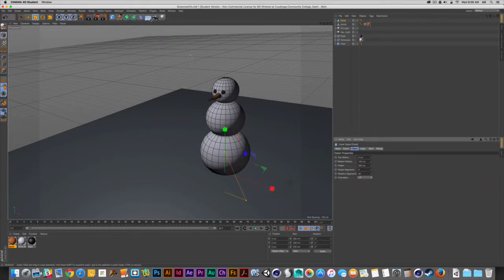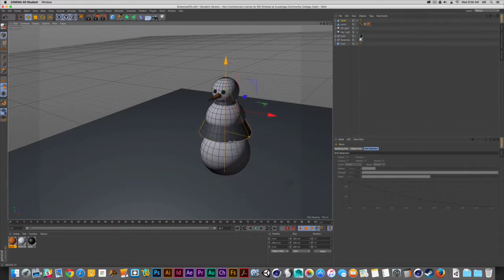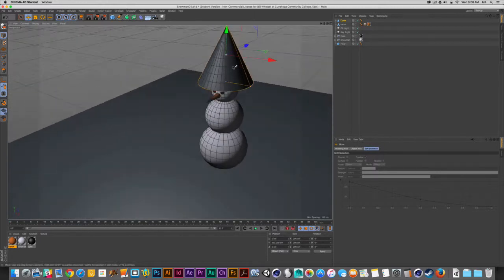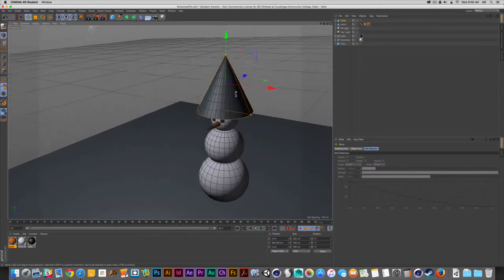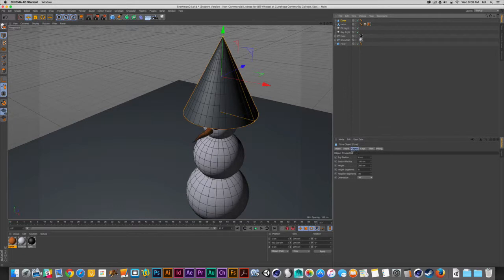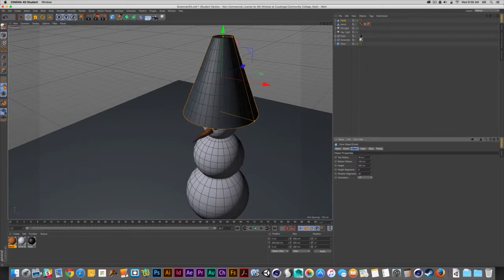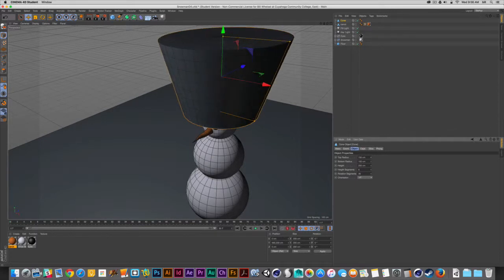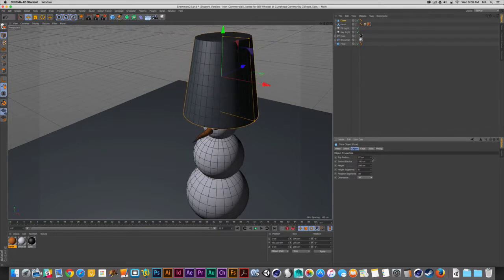And for the hat, I'm going to get started with the cone. And the cone might seem like a strange choice at first because I don't want to make a witch. I want to make a snowman. But if we select the cone, and I'll just zoom in here a little bit so we can see this more clearly, with the cone selected, if we go into the Attributes Manager with the Object tab, we can adjust the top radius of the hat. Okay, so we can do some simple adjustments here.